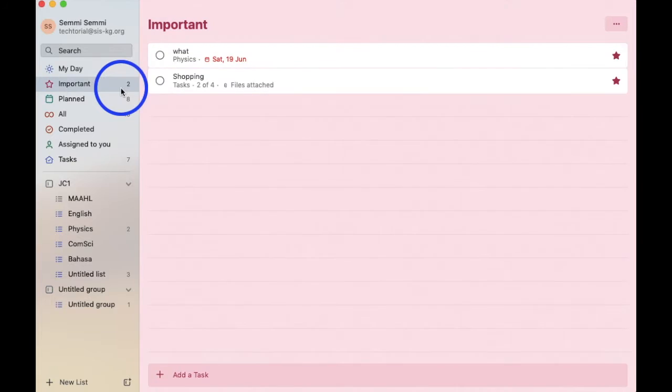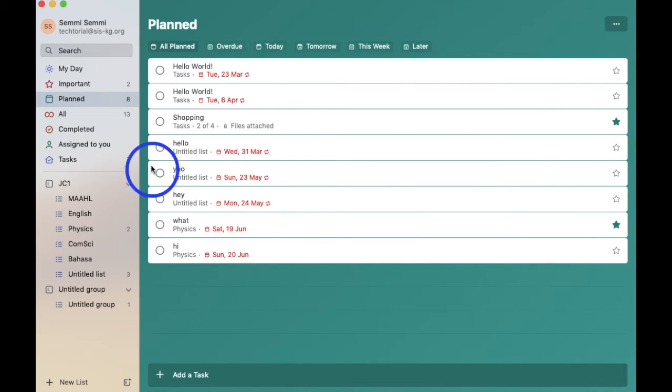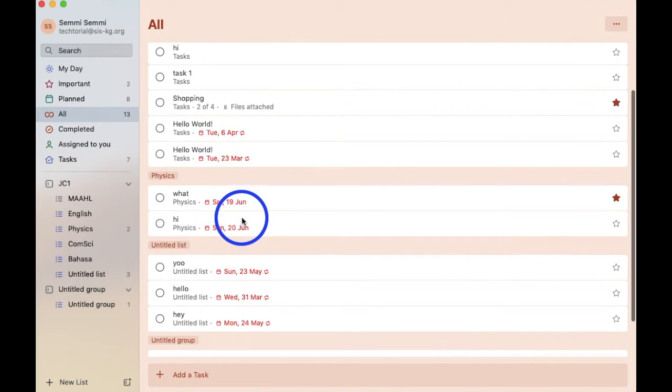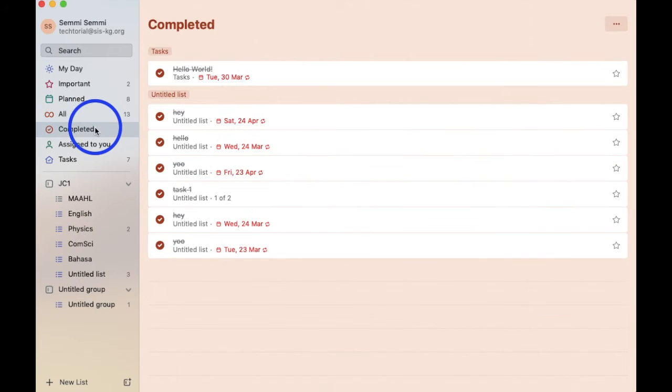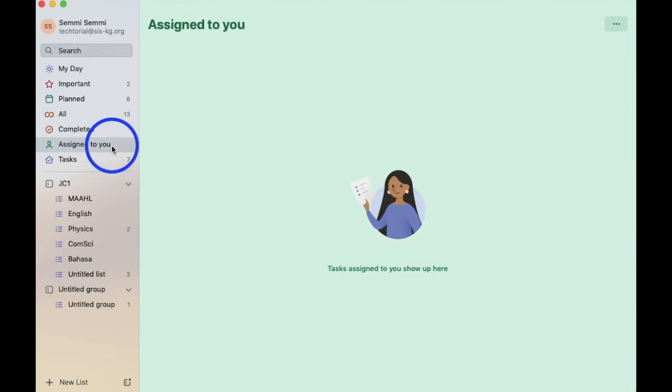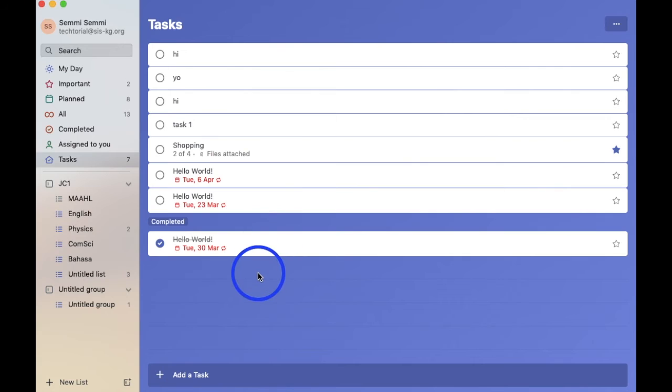We also have the Important Smart List, which shows the tasks you starred and marked as important, the Planned Smart List, which shows tasks that have due dates and are categorized based on them, the All Smart List, which shows all your tasks, the Completed Smart List, which shows your completed tasks, the Assigned to You Smart List, which shows the lists and tasks that are shared to you by other users, and lastly, we have the Tasks Smart List, which, like the name suggests, are tasks that are assigned to the Tasks Smart List.